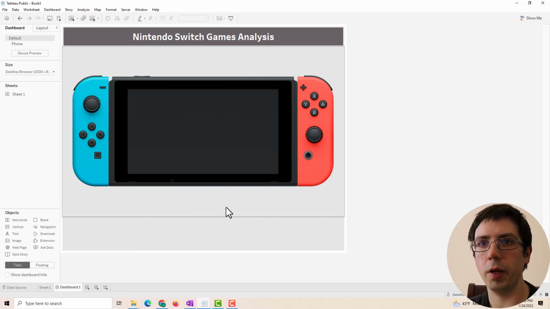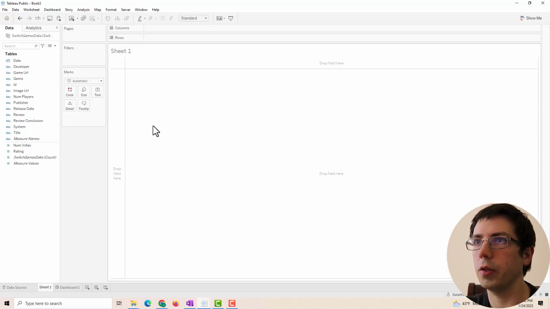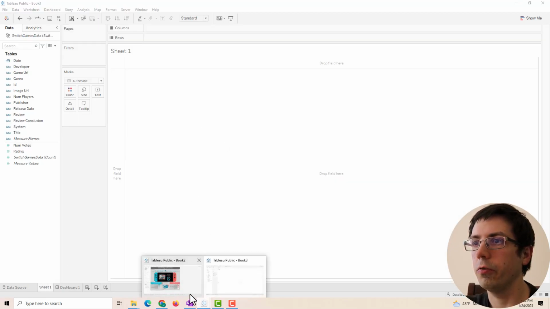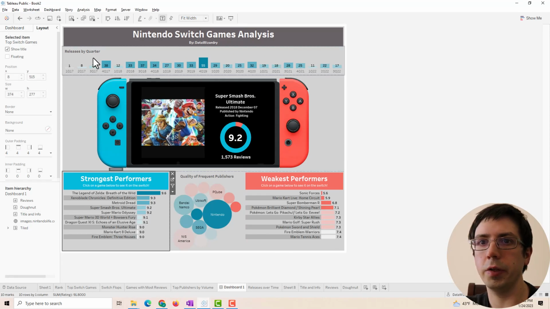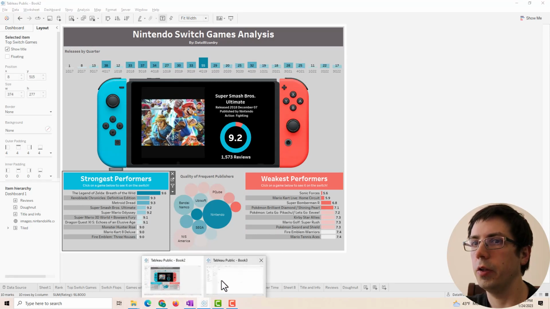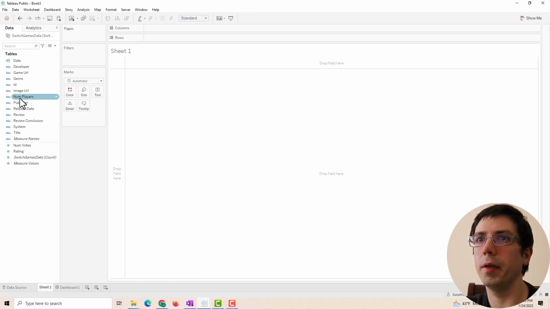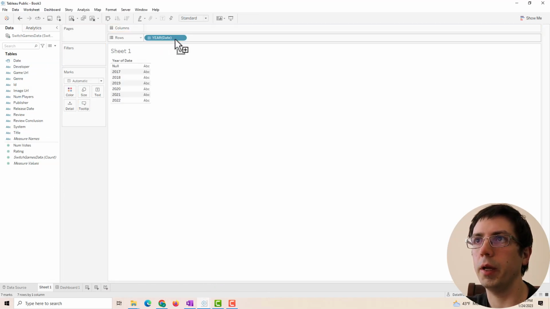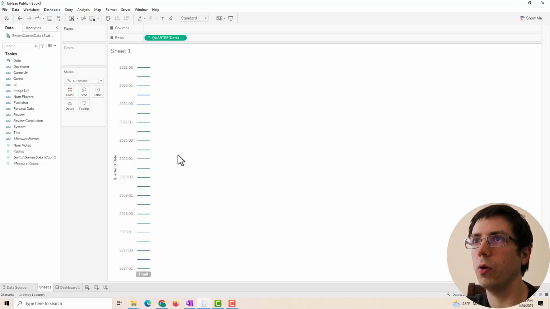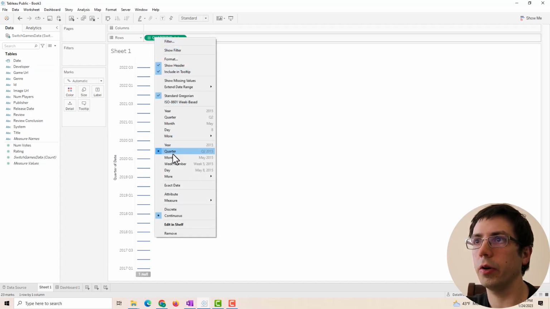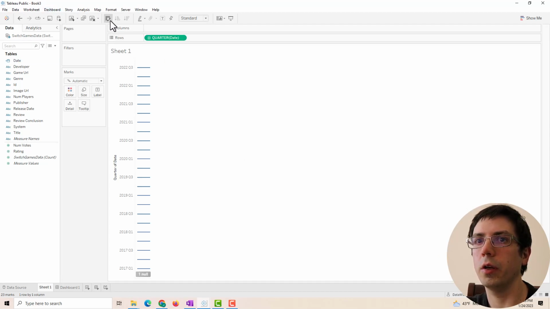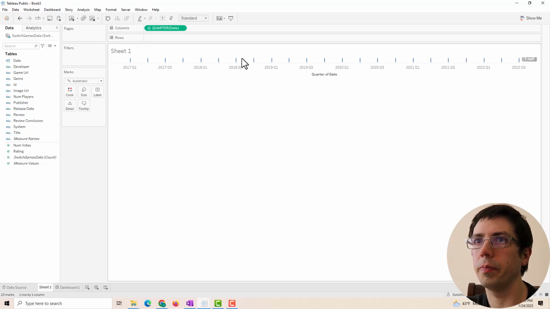Okay, so we've got the basic building blocks in place, and now we can start building each of these little visualizations that we're going to embed into the dashboard. All right, so first what we want to do is build this releases by quarter visualization. For that, I'm going to pull in my date, and make that a quarter. It's going to be a continuous quarter, so I'm going to use this one down below, which is for the continuous function. I'm going to flip this so it's horizontal.